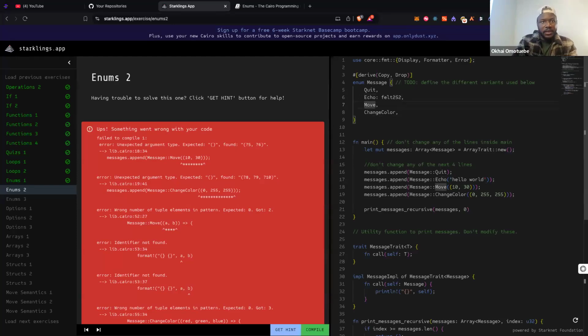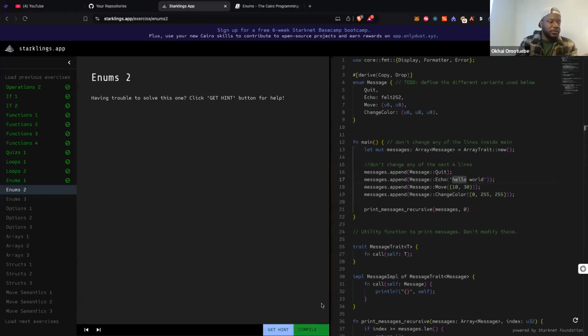The move in this case is a tuple, so a tuple of U8 and U8. And again, in this color, it's also a tuple of U8, U8, U8. If you try to compile, this should work.